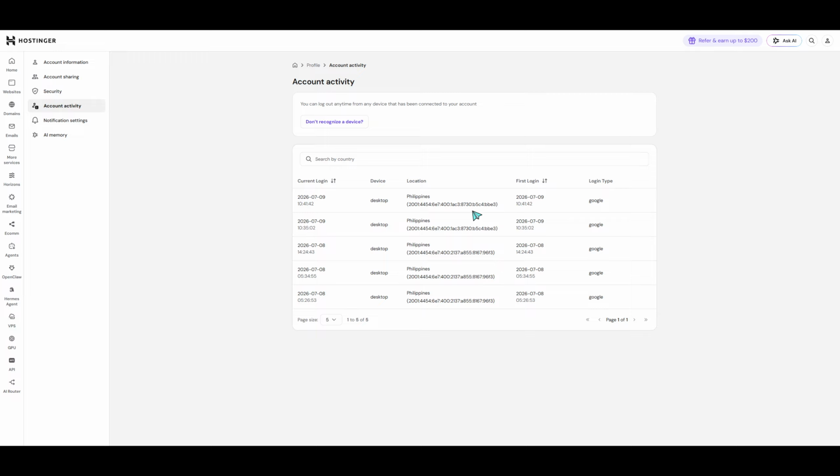Even if nothing seems wrong, it's still a smart idea to check this section from time to time. Regularly reviewing account activity can help you stay aware of what's happening with your account and catch anything suspicious early. So once again, the process is simple. Click the profile icon in the top right corner, choose Account Activity, and then review the login details, device information, and location data shown on the page. And that's how to check account activity in Hostinger.